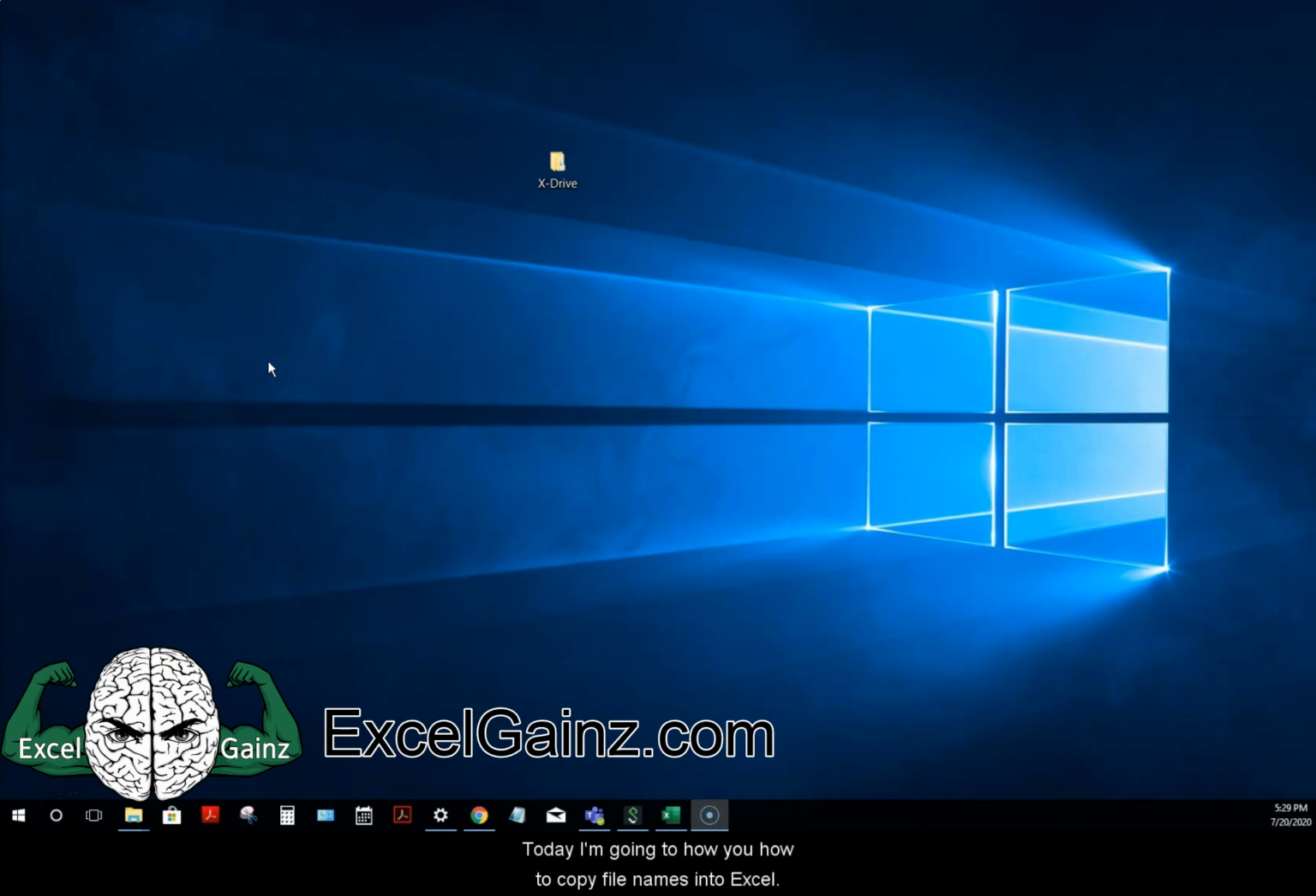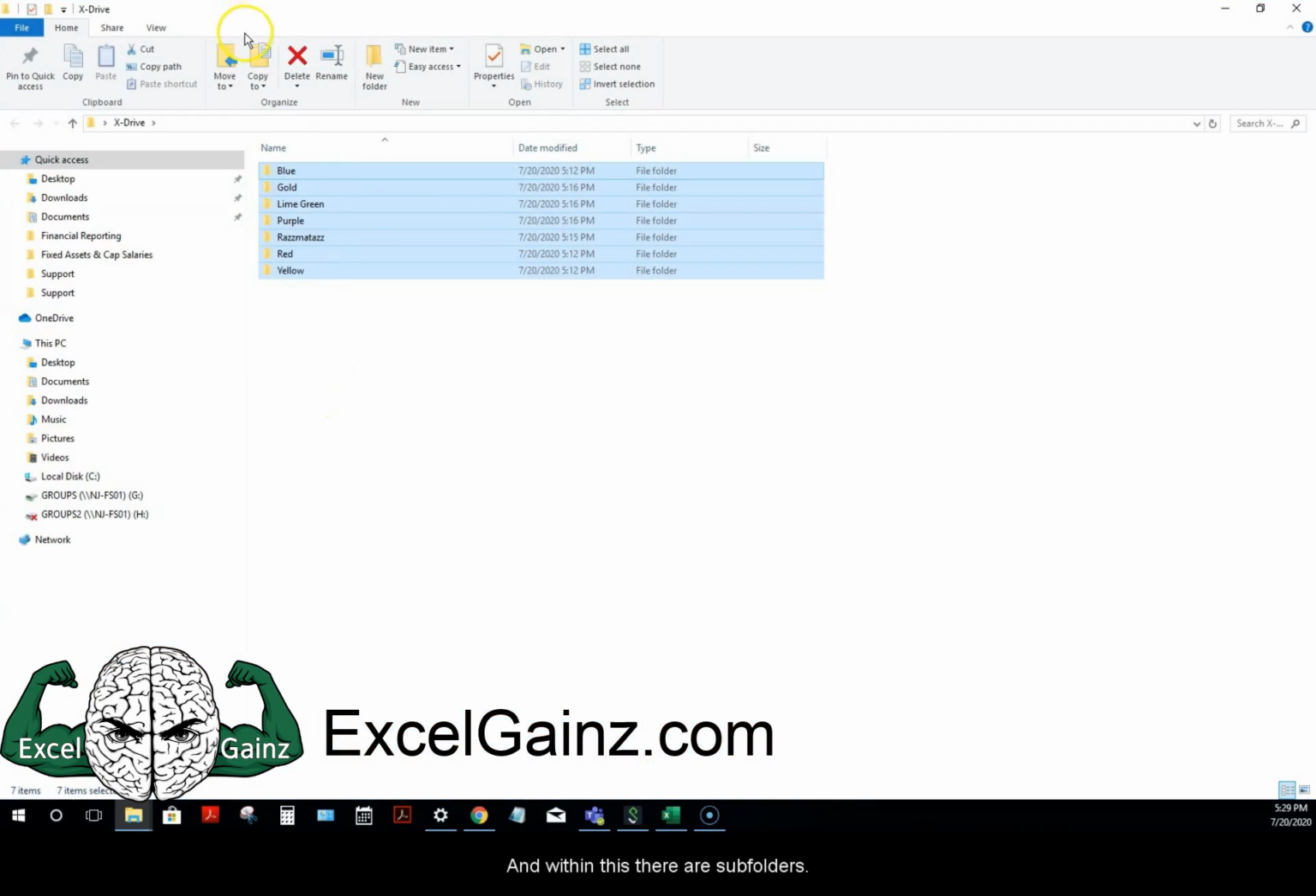Today I'm going to show you how to copy file names quickly into Excel. Just say this is my folder, the X drive, and within this there are subfolders. For this example there's 7 folders, but in real life just say you want to copy hundreds of folder names and you don't want to type them in manually.